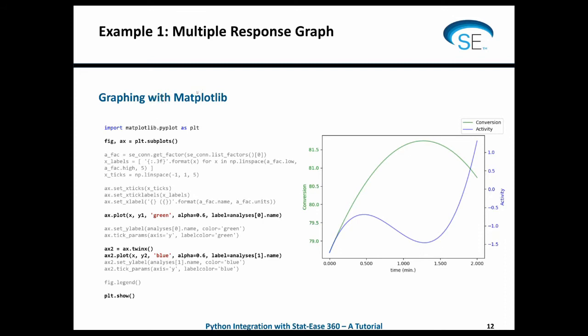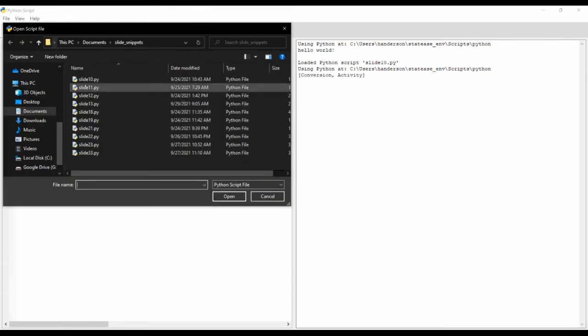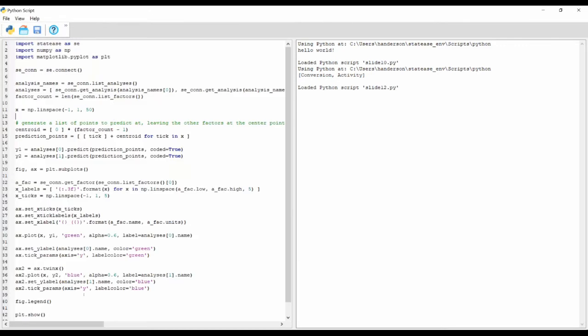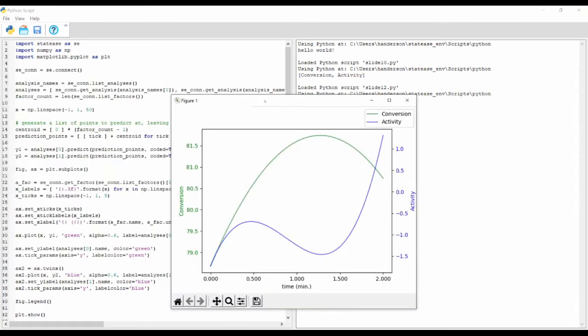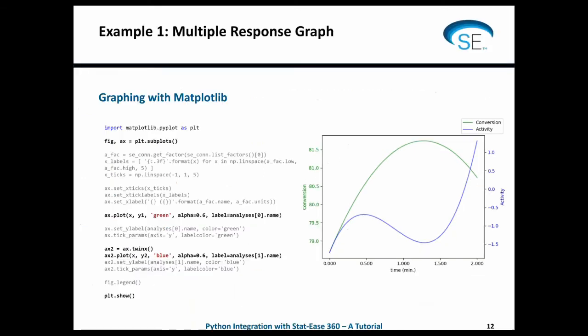I can show you that in, oops. Okay. Didn't mean to stop my slideshow there. So this is an accumulation of all the code that I've shown so far, and we'll just run that. So that show function pops up this window. This is a matplotlib window. Get back to my slideshow. Okay, so that's nice. We can take that a step further.